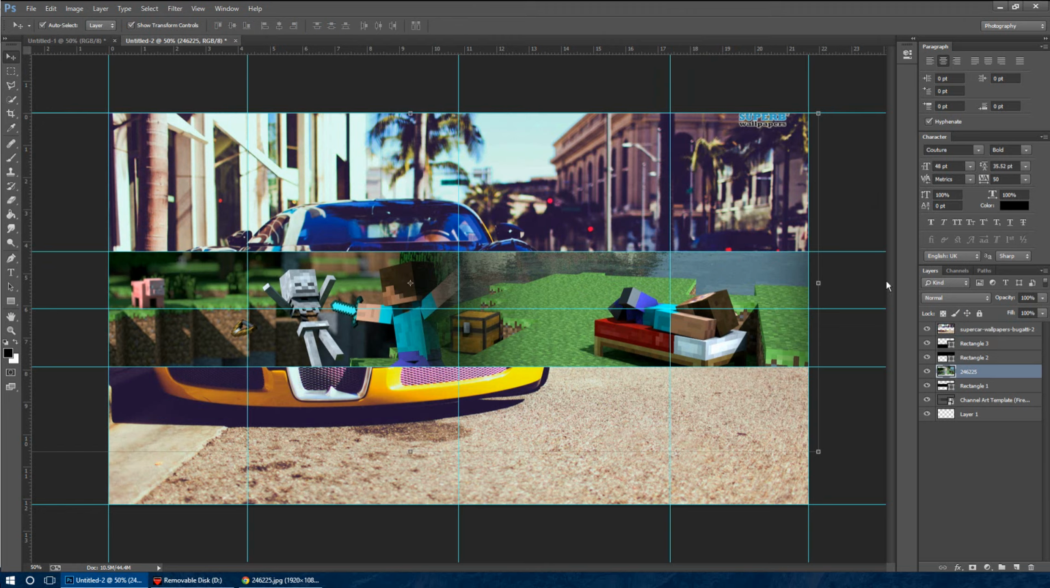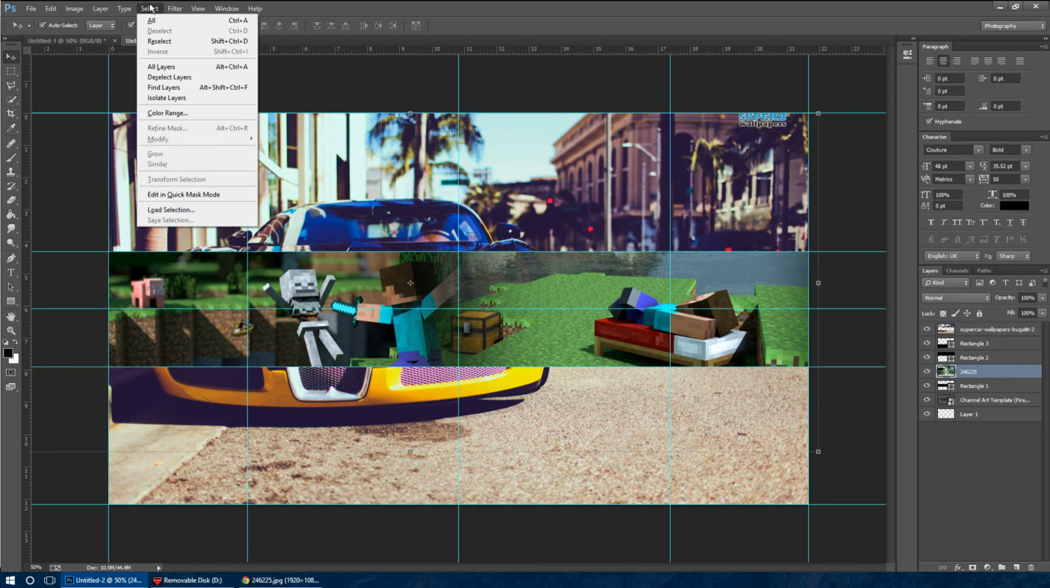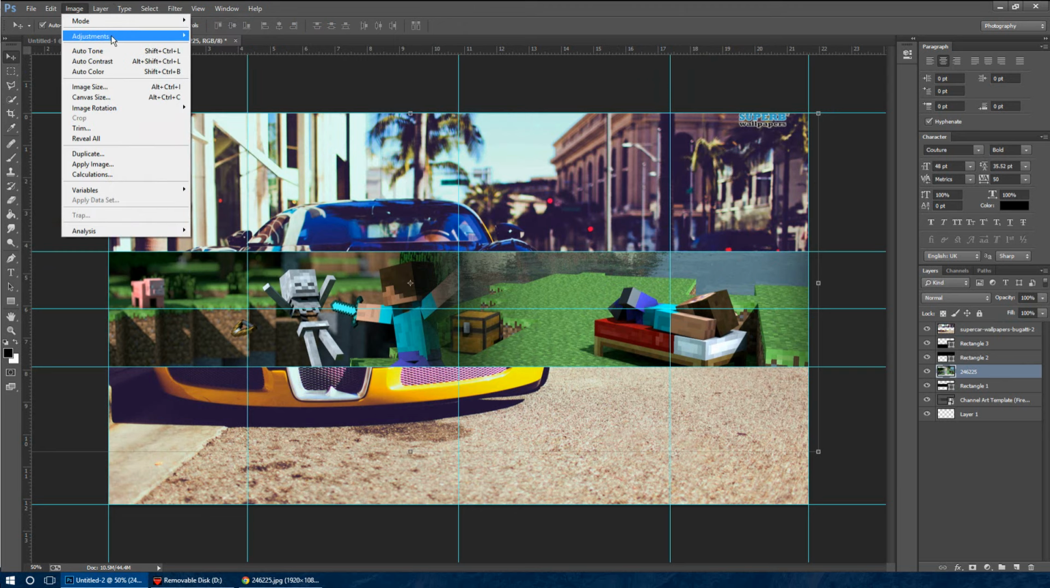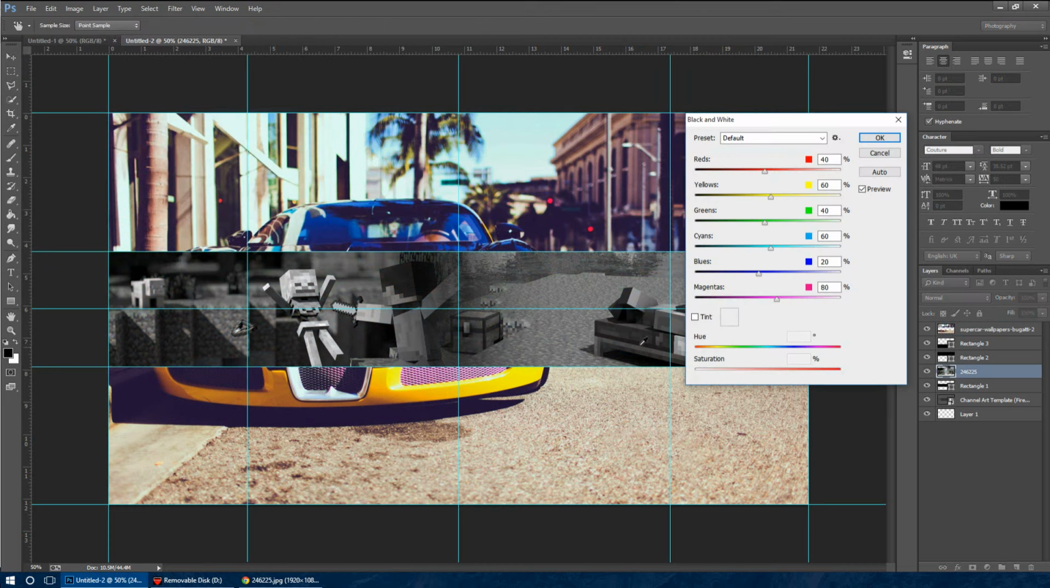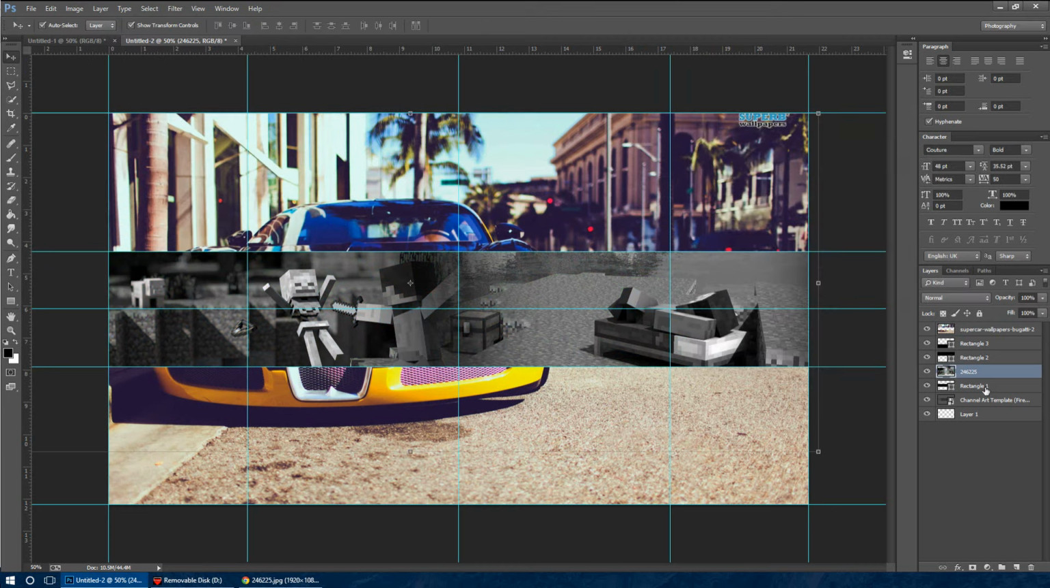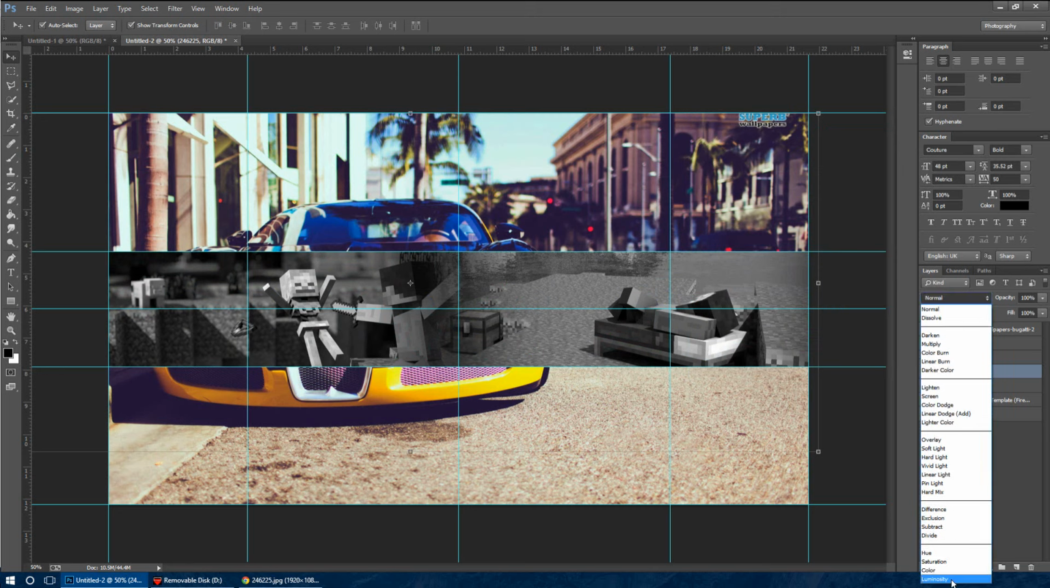I'm going to black and white my Minecraft images. I think it'll just look nice. So I'm going to go to Image, Adjustments, and Black and White. There we go. So that will black and white everything for you. You can just change it to luminosity, it does the same, but yeah.